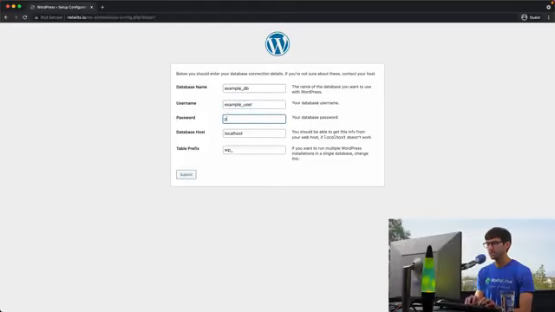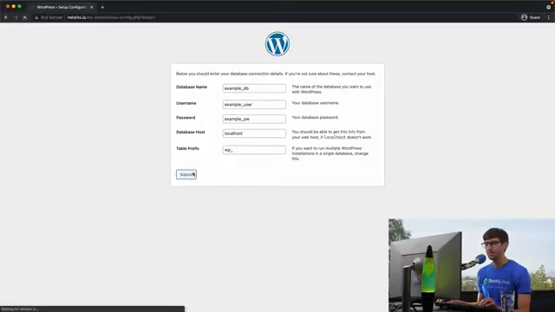The password was example_PW. And then the database host was localhost because it's running on the server that you're working on. And the table prefix can be wp_ or whatever you would like it to be. So let's see if that works. Let's go ahead and submit those changes.